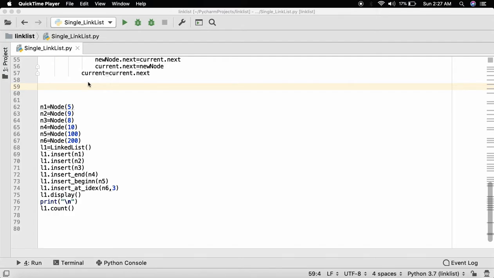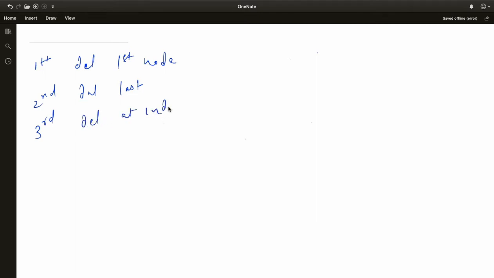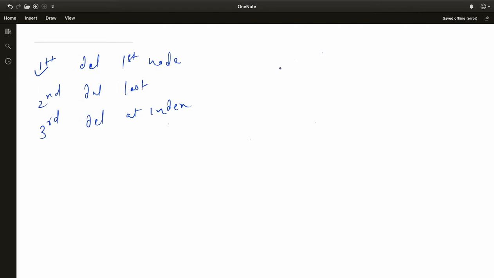In this session I'll be discussing the deletion part of the node. In the deletion part I'll be discussing mainly three things. The first will be deletion of the first node, meaning the beginning. Second will be deletion of the last node, and third will be deletion at a certain index as per requirement. So let us start with the deletion of the first node.